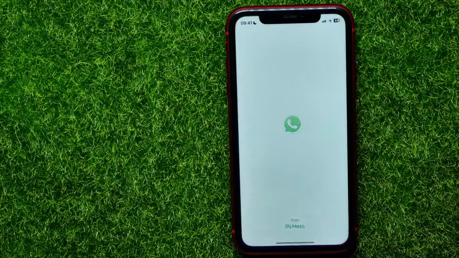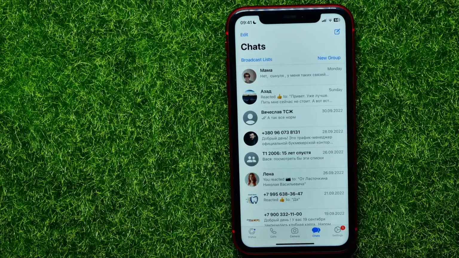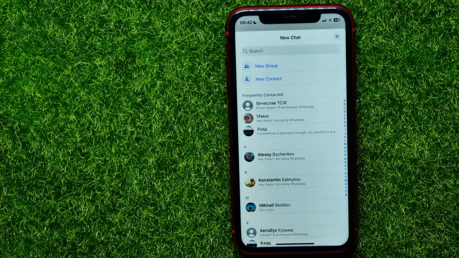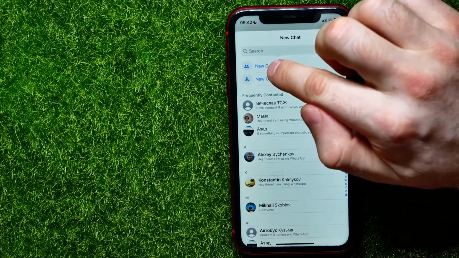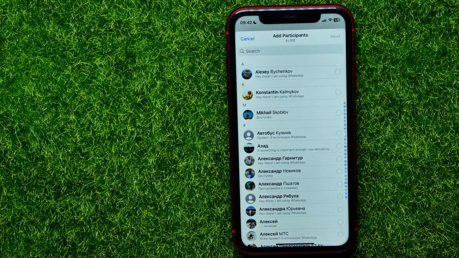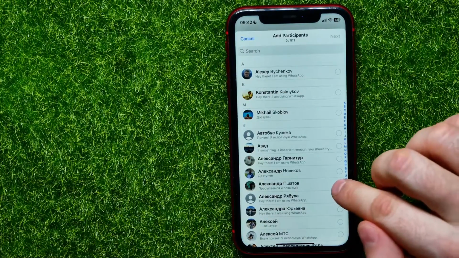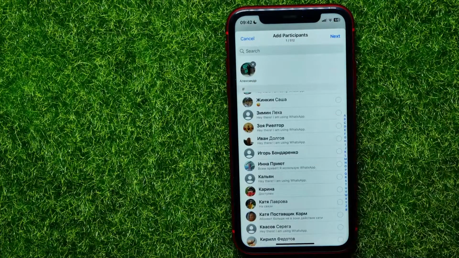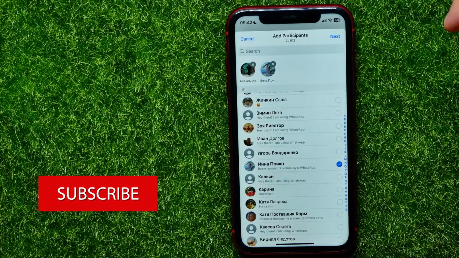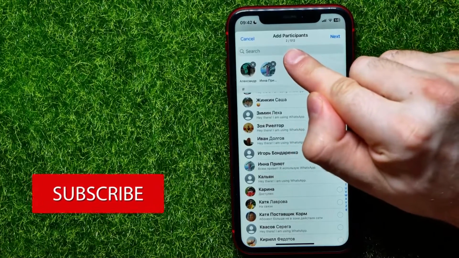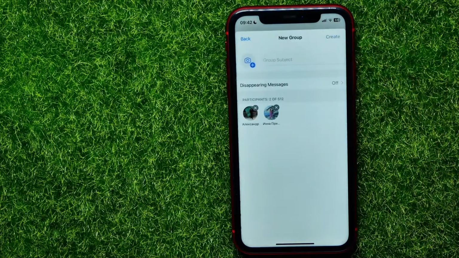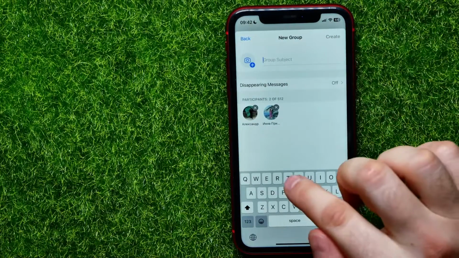First, open up the WhatsApp app, and then in order to start creating a group, just tap right here at that pen icon. Then tap Add New Group, and here all you have to do is check mark at least one person. You can add multiple people in that way, just check mark them, and once you've selected up to 512 people at once, you can just tap on next, and here you can name that group.